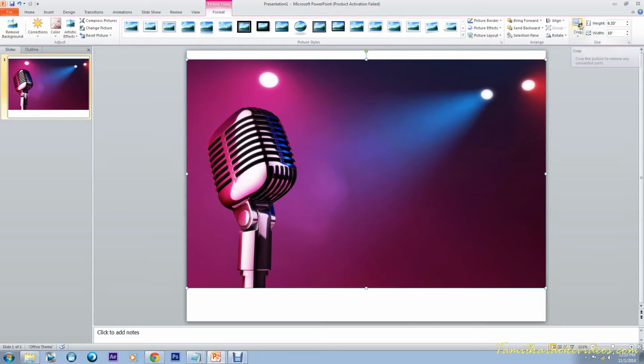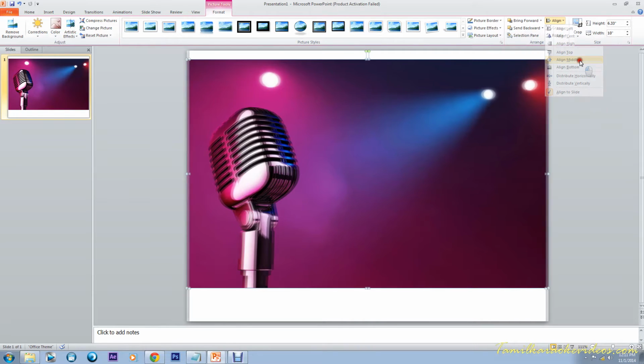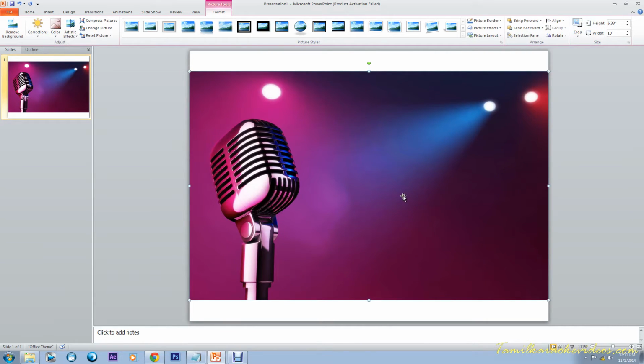Okay, wrong, align, sorry. Crop is for a later portion. Okay, align and align middle. Okay, choose this option and you see the image will snap to the center of the screen. Alright, so it's as simple as that.